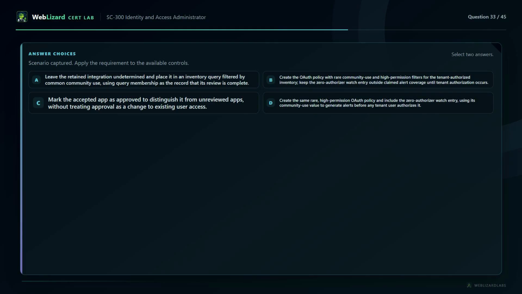Option B. Create the OAuth policy with rare community use and high permission filters for the tenant authorized inventory. Keep the zero authorizer watch entry outside claimed alert coverage until tenant authorization occurs. Option C. Mark the accepted app as approved to distinguish it from unreviewed apps, without treating approval as a change to existing user access.